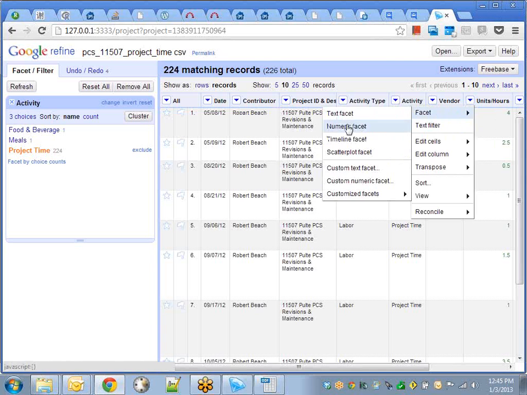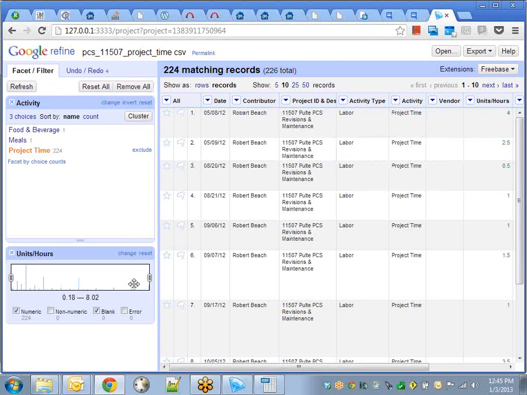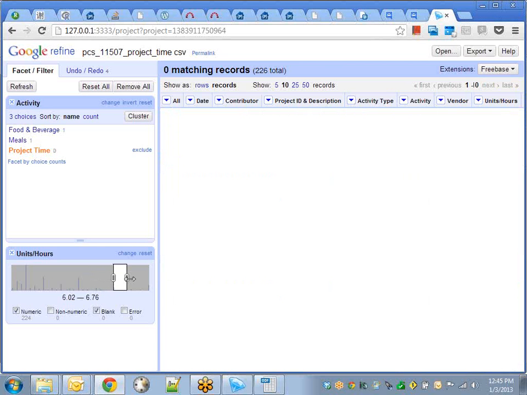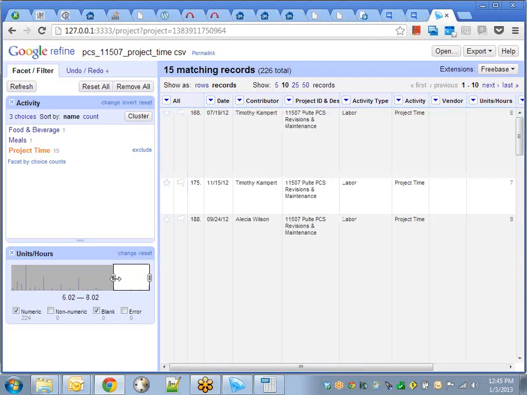If we go to the, this is, for example, a numeric facet. If I want to show hours between 4 or 6 and 8, let's say, it gives you an interesting visual tool that you can use to select those records.